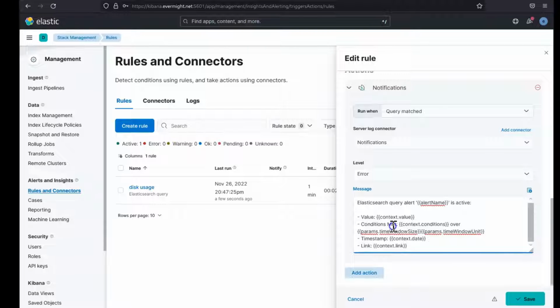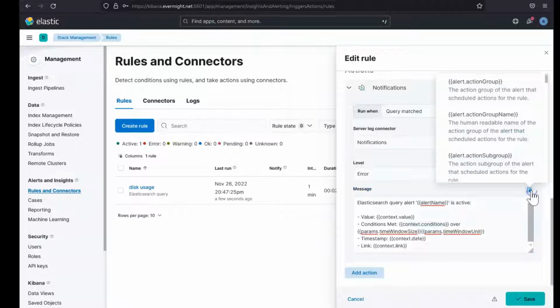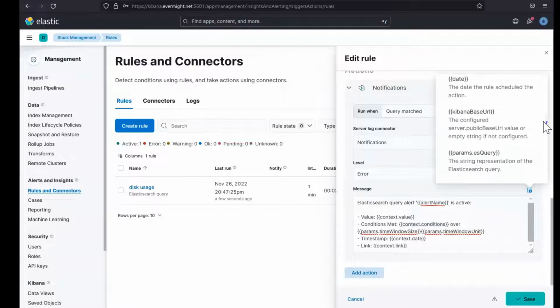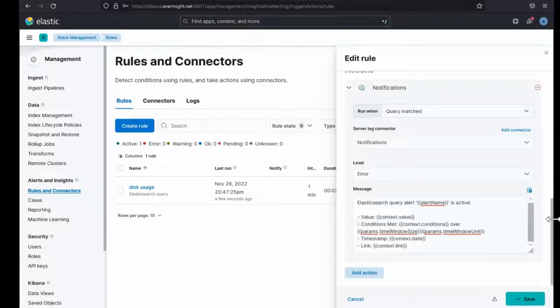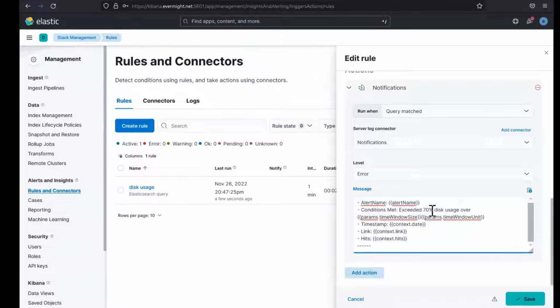All right, so now we can post a message here. These are mustache-like variables. There are more that you can select from over here, and there's a description of each one of these variables if you want to use them. But I already have a message I prepared ahead of time, so I'm going to use this instead. Give me a second, copy, and I'll paste it in here.